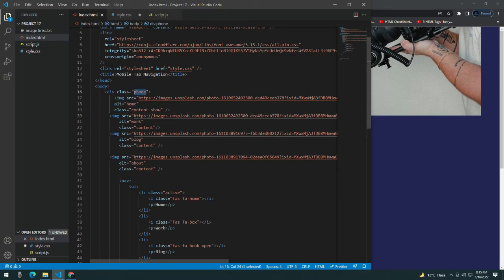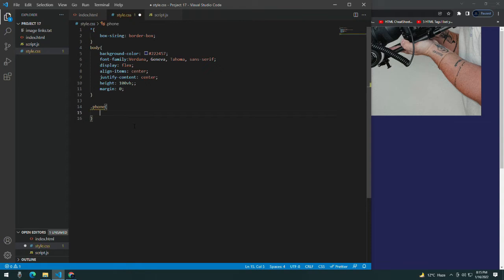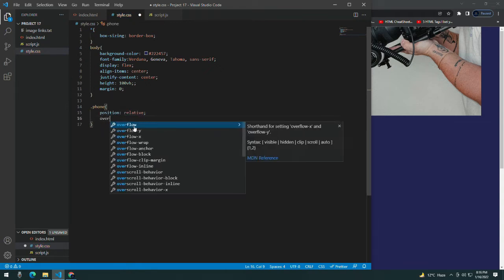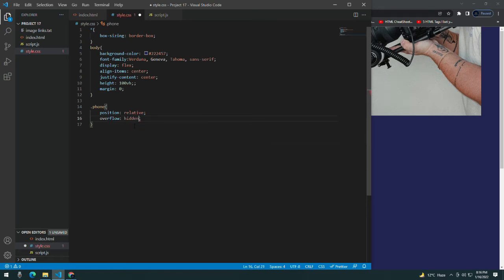Now you can see I have the class of phone, so let's use that. For the phone give it a position of relative. Overflow should be hidden.